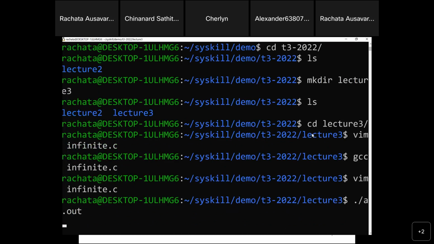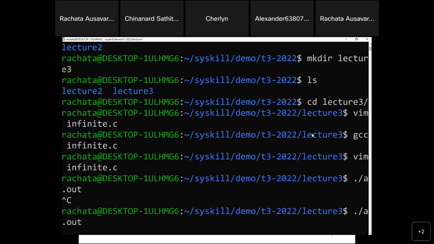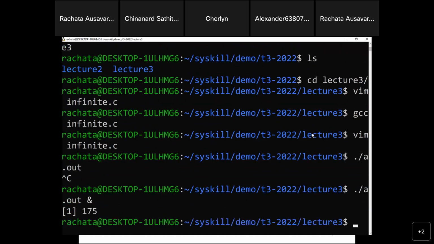Great question. So let me first stop it, right? I can do Control C to stop. This will kill the process. All right, Control C will kill the process. Now, I can run this in the background by using ampersand at the end. If I hit enter, this process with the number 175, that's the process ID, gets run.